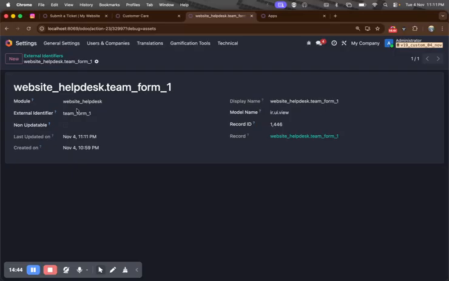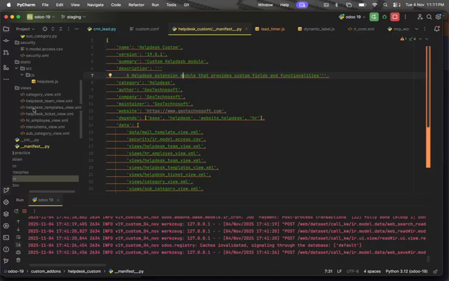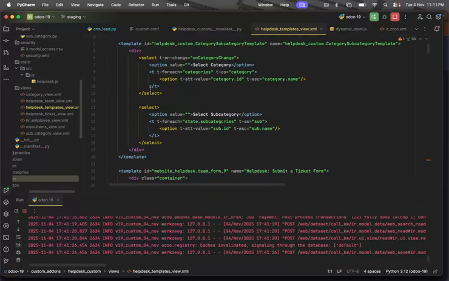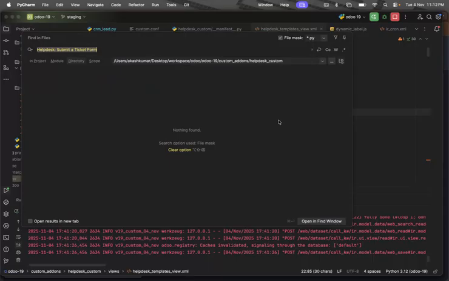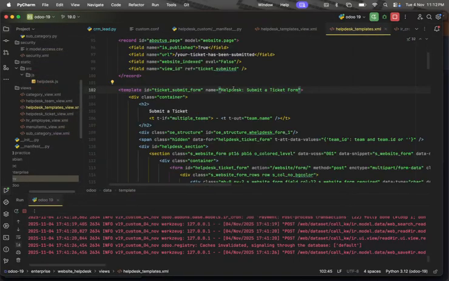Okay, now go to the module. Go to the views folder, here the templates. Everything related to the templates is right here. Okay, so this template id. If you want, let me show you the default template. This is the default template id, this one.